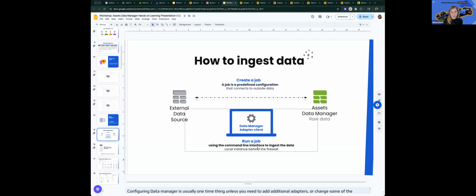So this is what we say: this is not an agent-based tool, this is agentless. I need to execute a job, or in other words, download the adapter on my machine, a local machine, which can be a virtual machine. And then I'm going to run this command line. This command line is going to say, hey, start this conversation with my external source and bring this data into Data Manager. Okay, so I'm going to pause here and go one more time.